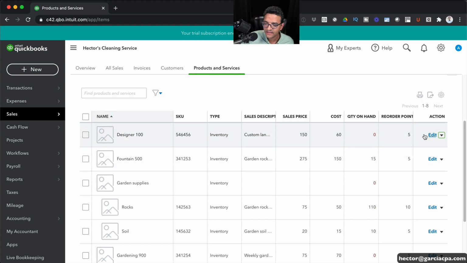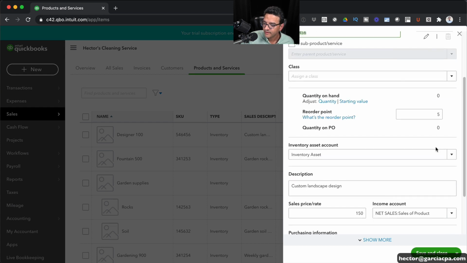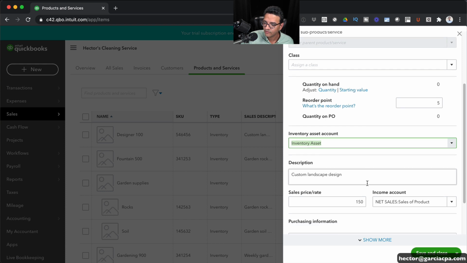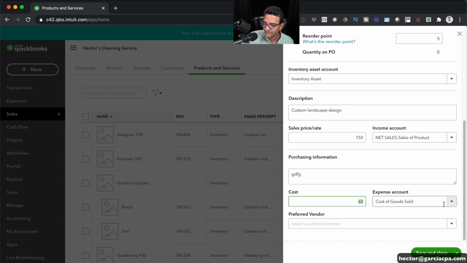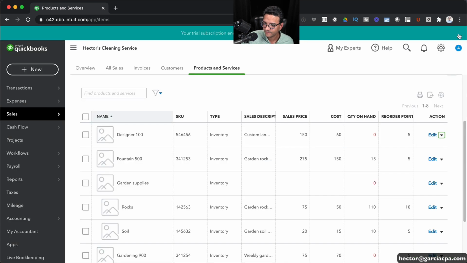So I can go in any of these, click on edit, and I can see the SKU number has been loaded. We have the inventory asset account. We have the description. We have the sales price. We have the income account that we had to fix afterwards. We got the cost. We got the expense account. There was nothing on the preferred vendor. That's why none of that stuff has been brought in.